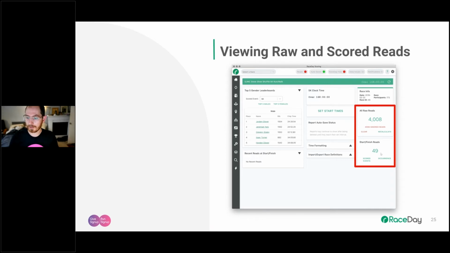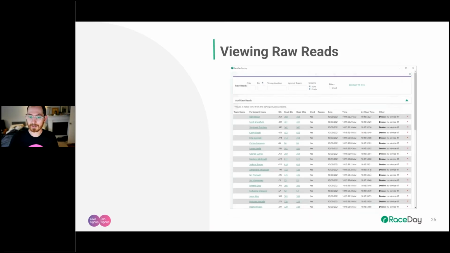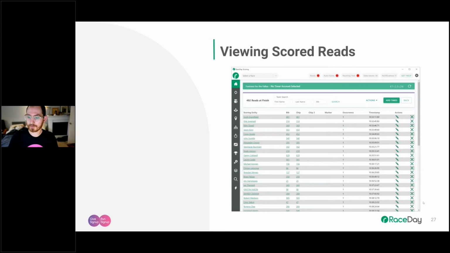You can click the start and finish reads, the number here, to see details about all the scored reads. And you can see that I've got all these raw reads, but only a smaller number of scored reads, and that's because they're getting filtered out due to the way that we've configured things. There's more information on picking all these out and going through raw data and seeing what's going on with it in our help docs.